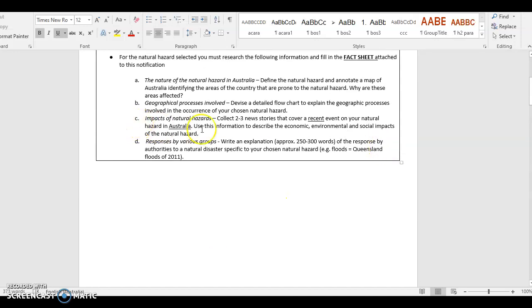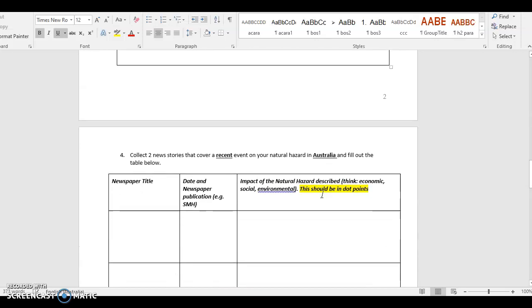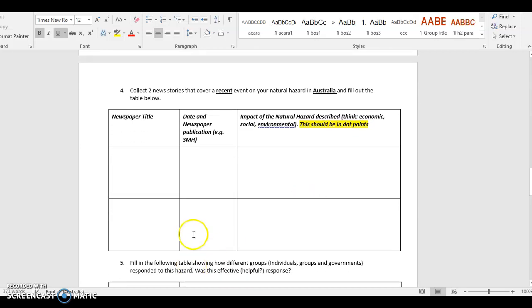For part C, it says collect 2 to 3 news stories that cover a recent event on your natural hazard in Australia. Use this information to describe the economic, the environmental and social impacts of the natural hazard. So you'll record part C in this table over here.